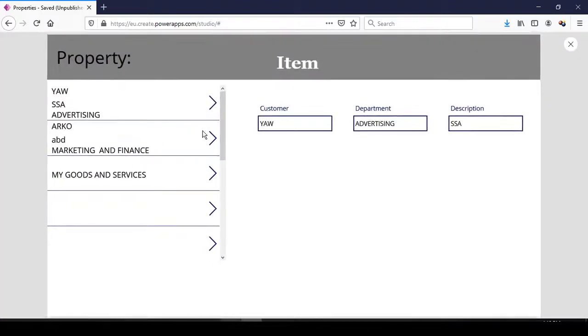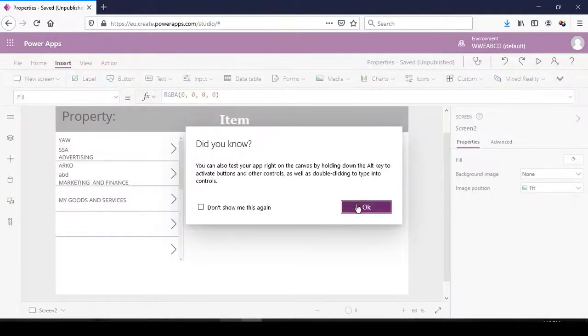So the first item is shown in the form. When we pick the second item, it changes. And when we pick the third item, it also changes, but we don't have any data here. So that is the item property of the form.